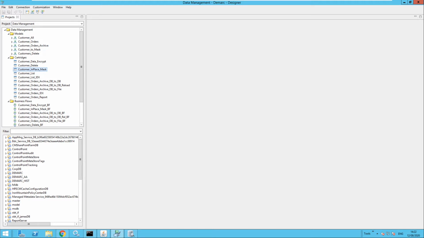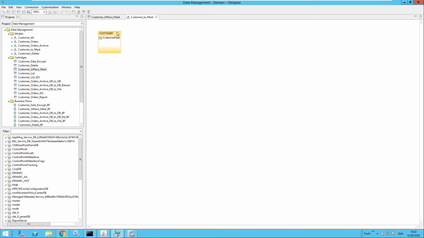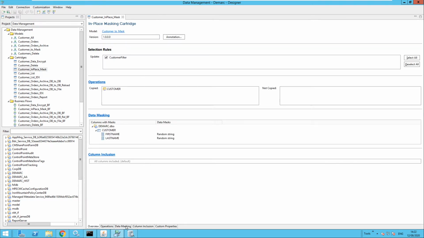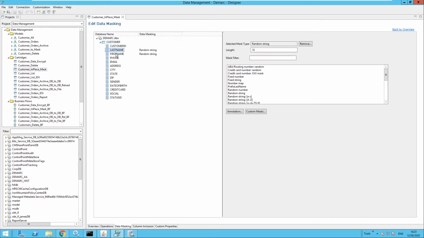So let's look at how this is configured. I have opened up the designer and I now want to view the customer in-place masking cartridge, which has been created. This is an in-place masking cartridge. It is linked to the customers to mask data model, which is a very simple data model which simply references the customer table. Now let's move over to the data masking options. You will notice that last name and first name have been selected for the columns and they will use a random string for the data masking options.